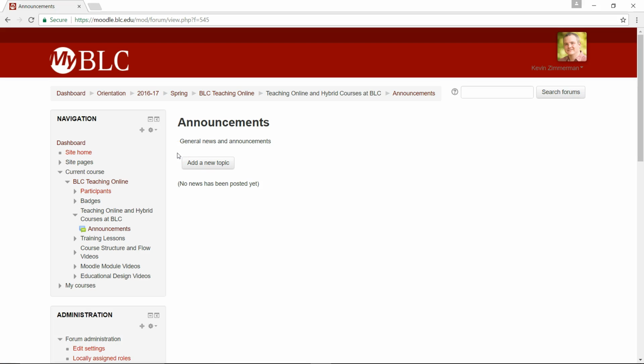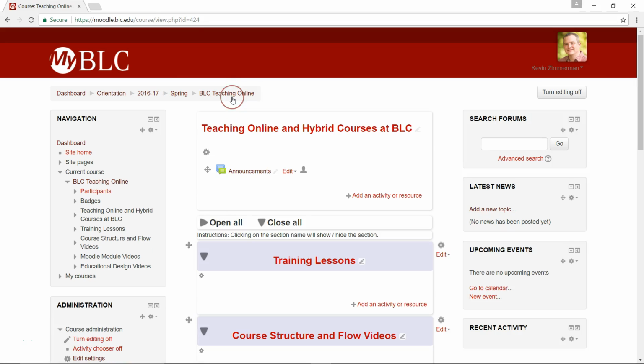Now, if you ever find yourself on a page within your course and you want to very quickly and easily get back to your course main page, the easiest way to do it is to click the course title in the breadcrumb trail at the top of the page. Also, in Moodle, you are able to use the back button without bringing up an error page.